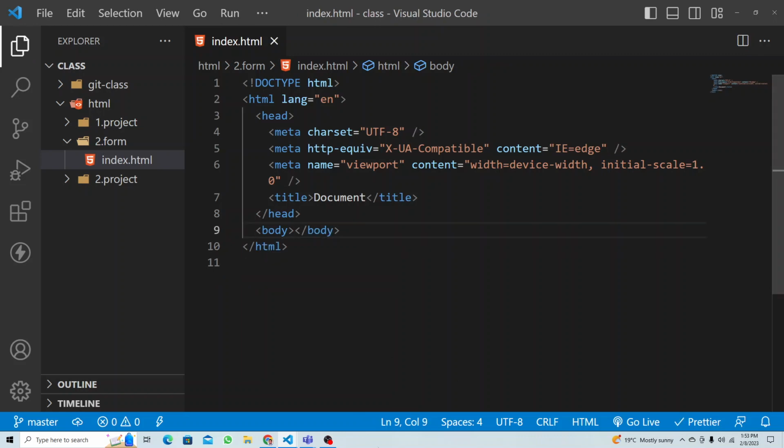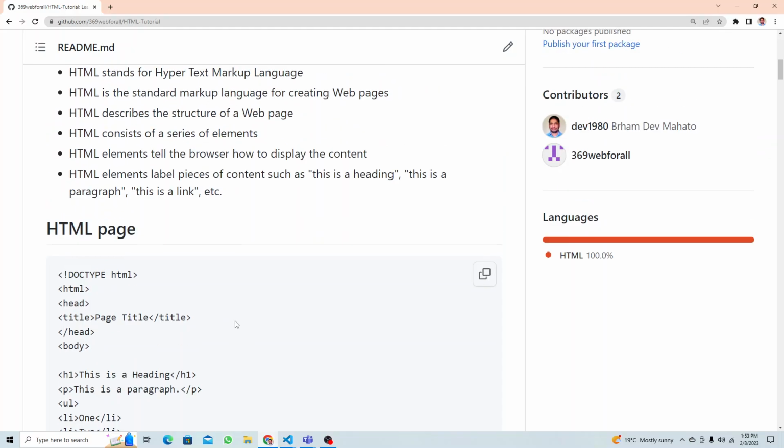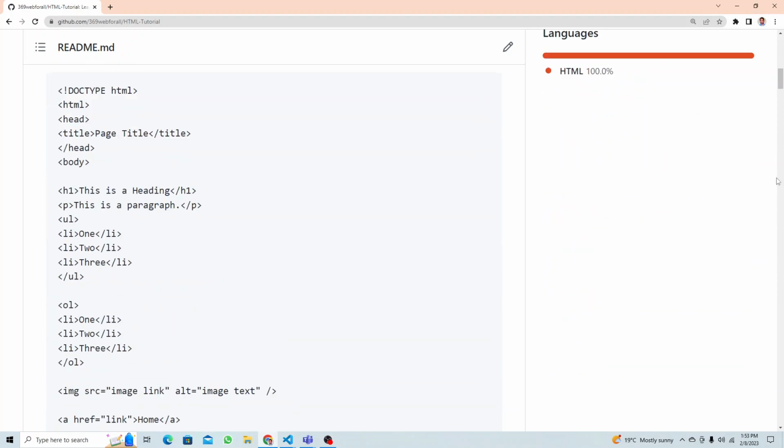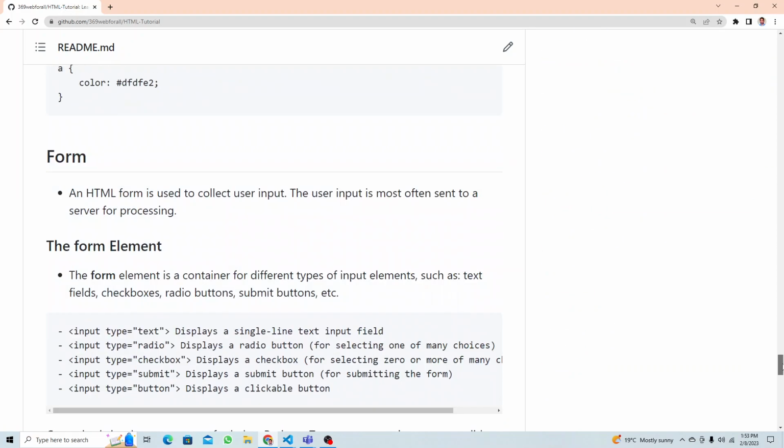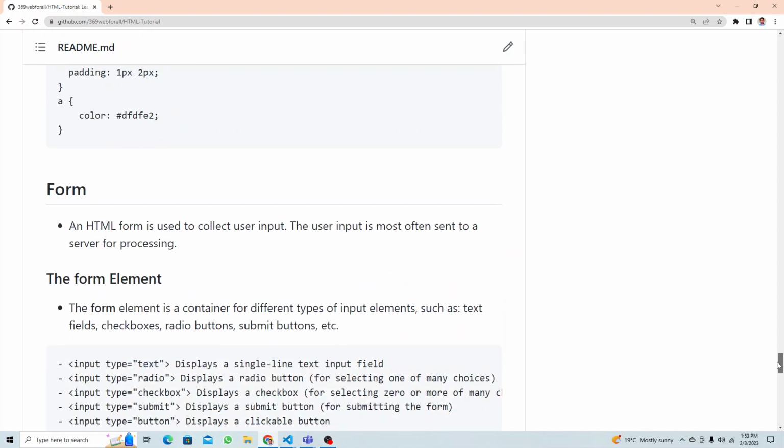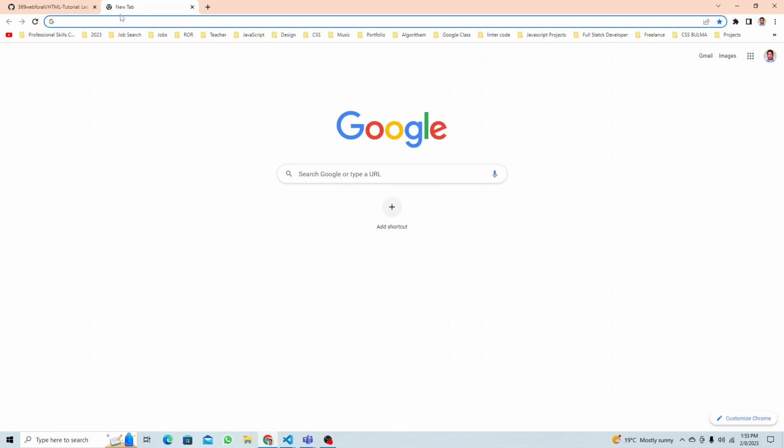So now, what is form, right? What is form? So form is a tag. Okay, simply let's check out here. So HTML form is used to collect user input, correct? User input. So normally we go online, right? And you type something, anything.